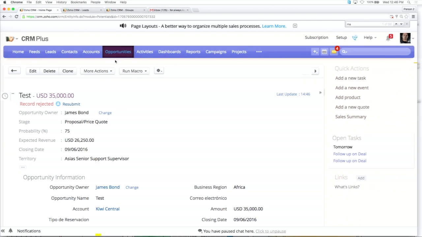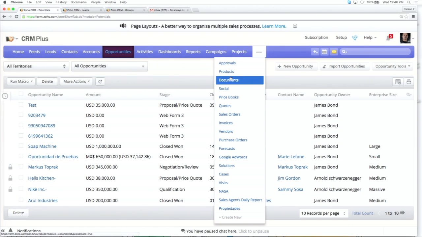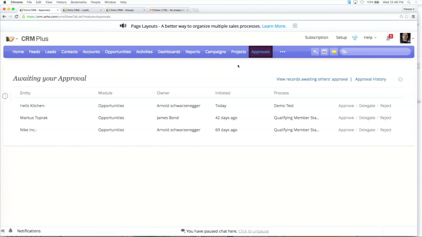So I rejected that one. Opportunities. Now you don't see the lock over here on the left-hand side. I rejected it, so he's not going to be able to proceed with that one. But now he can move forward and edit any other fields. You also have another module, the approvals module, where you will see all the approvals waiting for your approval, and you can just come here and go through all of them.